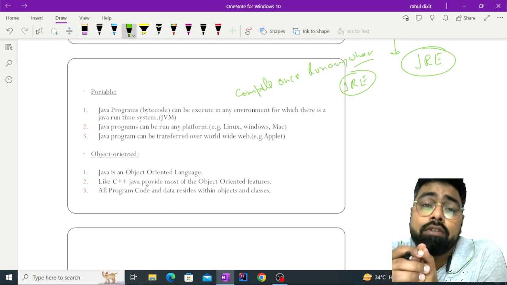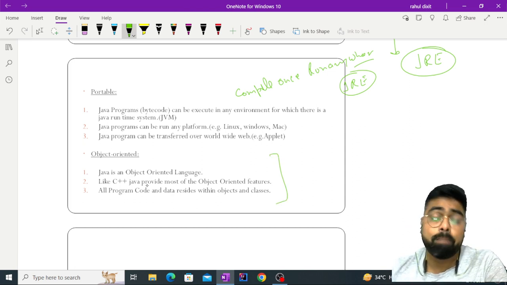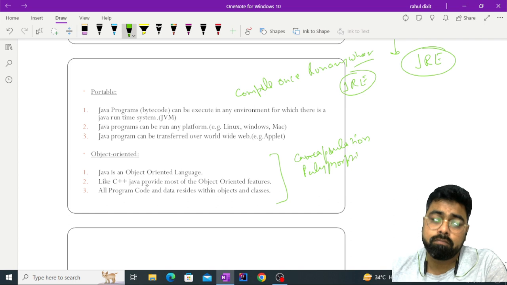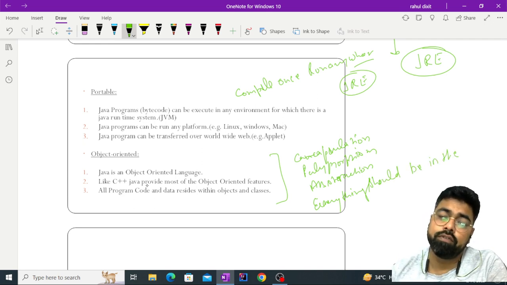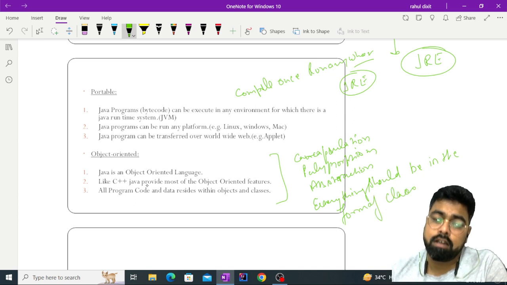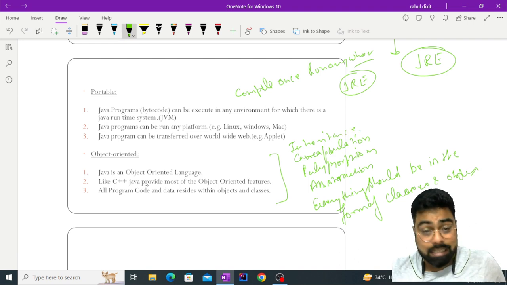Java follows the object-oriented programming paradigm, as we discussed in the last lecture. Java follows the properties of object orientation. What are those? Encapsulation, polymorphism, abstraction. Everything should be in the form of classes and objects. Oh, one thing I left out, that is inheritance. So we can say that Java is an object-oriented language.